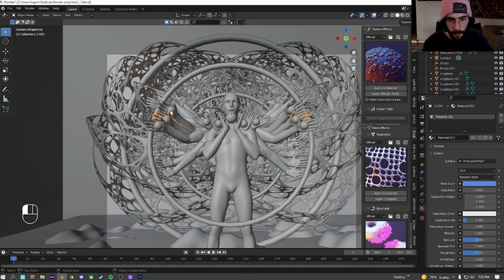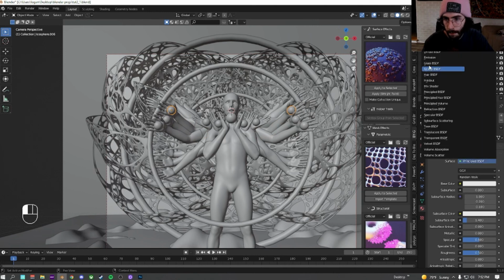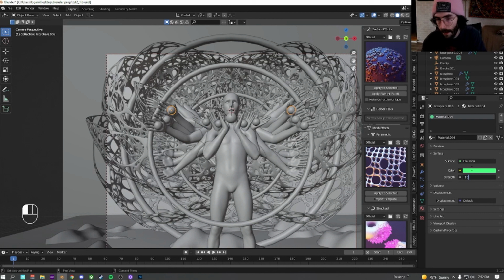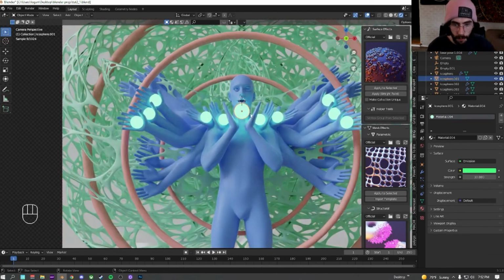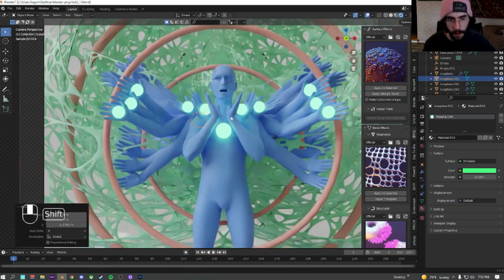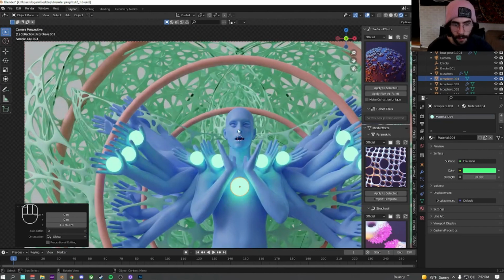Let's click on this real quick. We're gonna click on the balls, just add an emission shader just for now, just so we can see how it sticks out. Set it to a strength of 10. Let's go back to rendered view. Looking pretty good so far. Just gonna move this one down. Almost make it look like it's coming out of the heart. Perfect. All right.